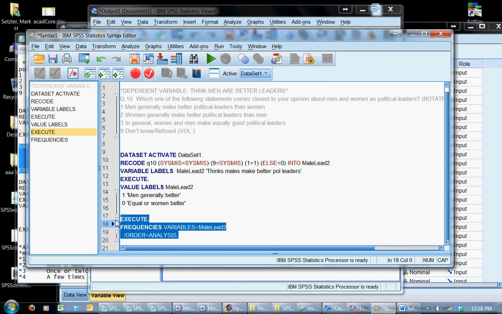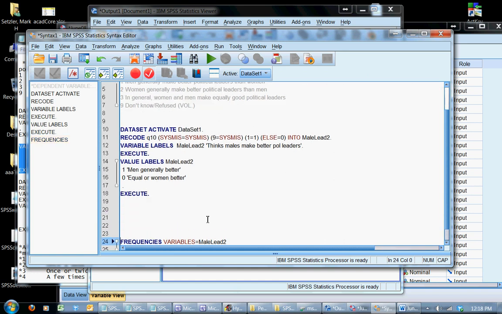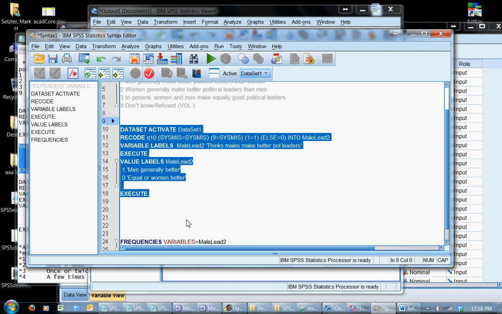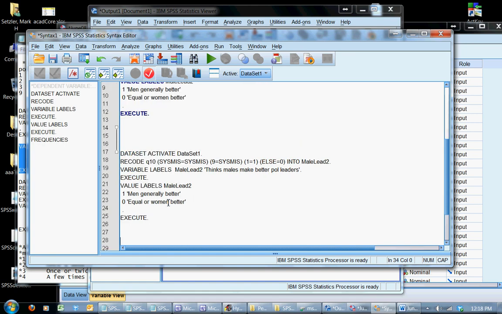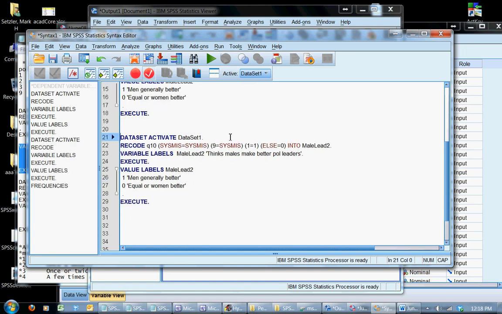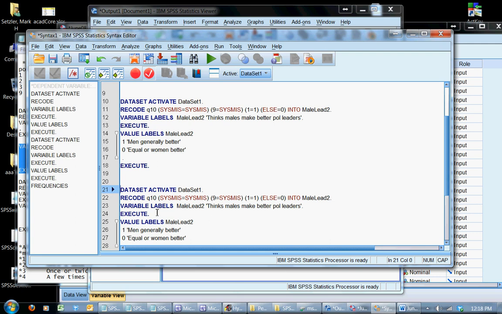I could run it, but I'm going to show you one little trick. And this is why we're in syntax. Notice that we've just created a variable that says male leaders are best. Instead of pointing and clicking our way through, why don't we, just for the heck of it, create one that says that women are best, and that will allow us a comparison in a second.